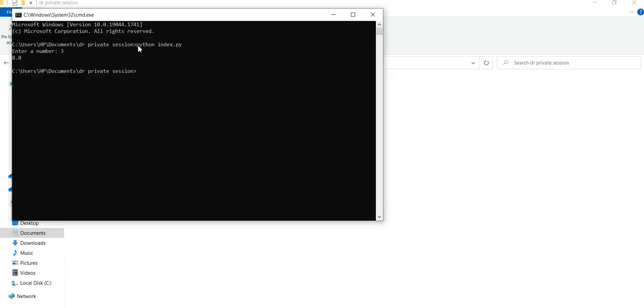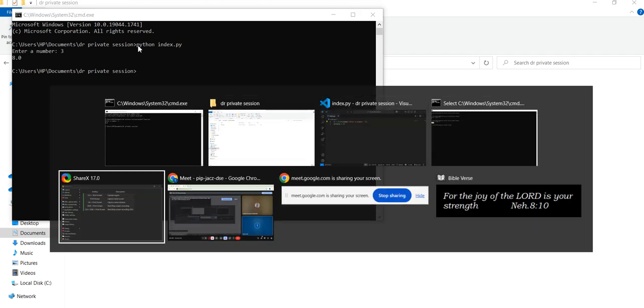Yes, sir. You can also hold the Alt button if you want to navigate multiple pages. You hold the Alt button, then you start pressing Tab one after the other. These are all the things that are open on my device. So I'm pressing Tab to move from one to the other.